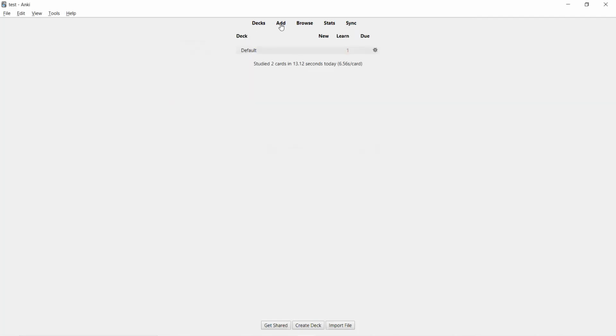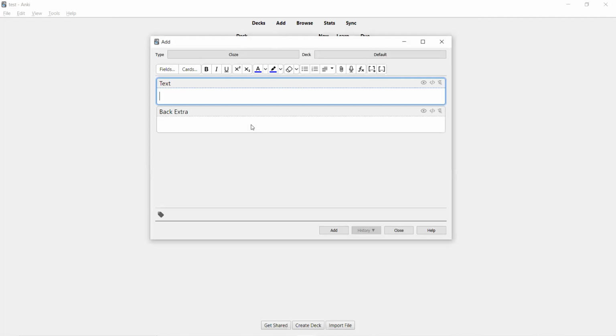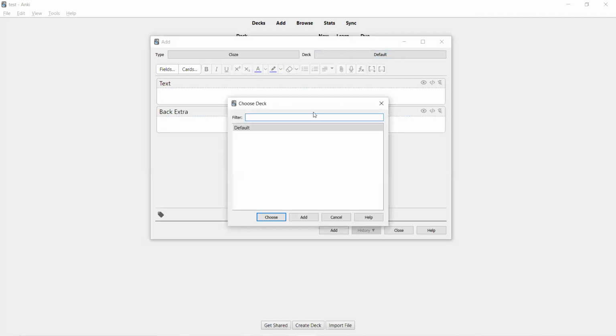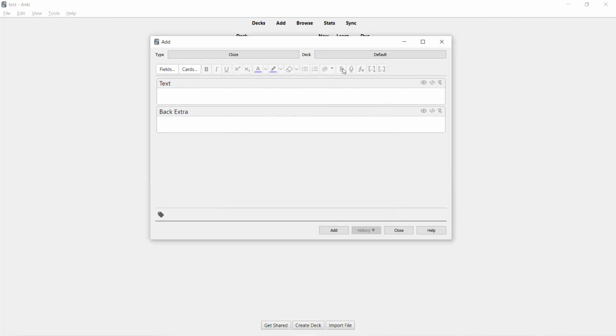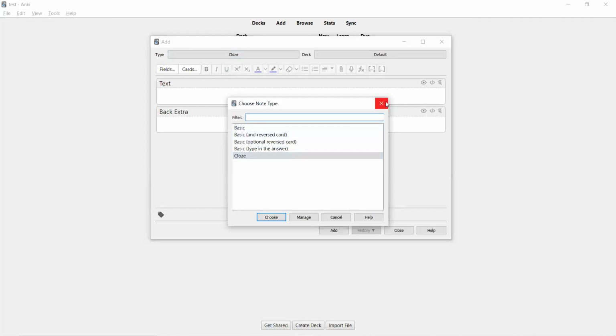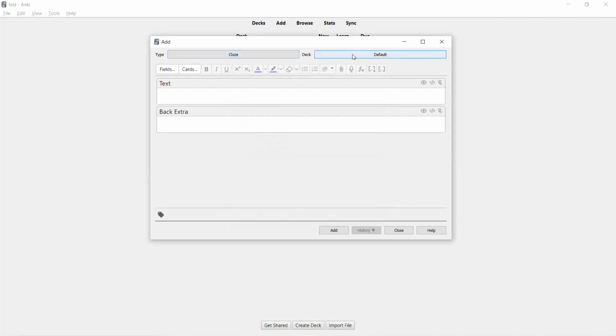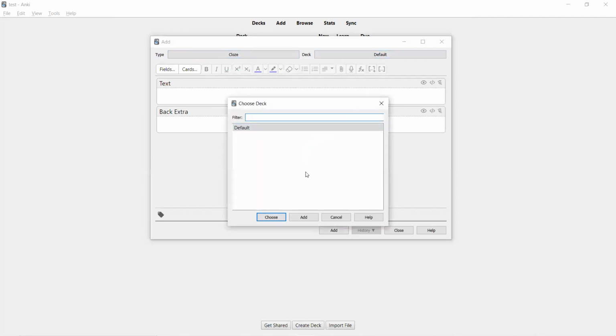Okay, so the other thing is, we were adding cards, right? The other thing is we can add a card to a deck. Let's say we want to make a separate deck for whatever reason. So what we would do is in the top here, you have the type, right? It's either basic or cloze. And then on the side, you have the deck. And the deck right now is on the default, but I can make a deck.